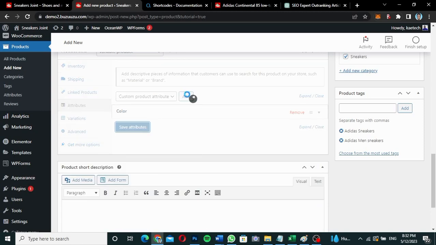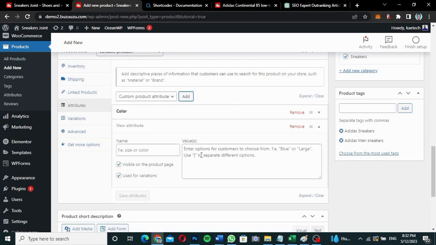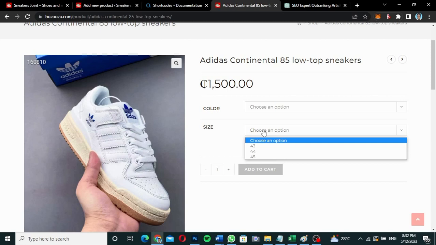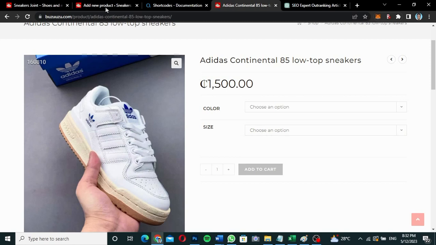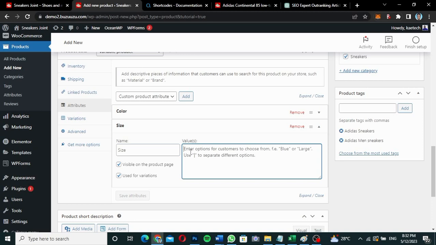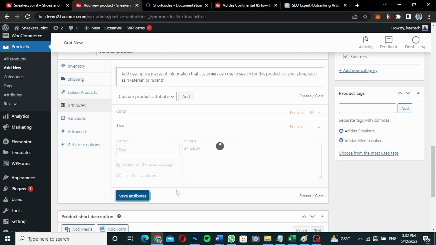Now we can also add another custom attribute. So we're going to add it, and as you can see, another new attribute column opens for us to be able to enter the name and the values in it. This time around we're going to enter size, and the sizes over here are 43, 44, and then 45. So we enter the 43, and then we use the slash sign, 44, we use a slash sign, and then 45. So these are the values of it, and then we click save attribute.